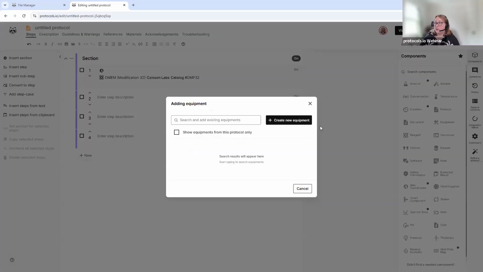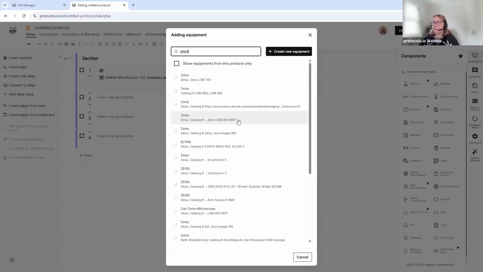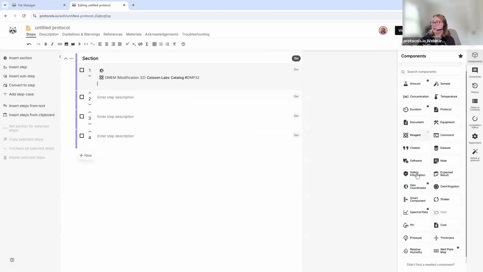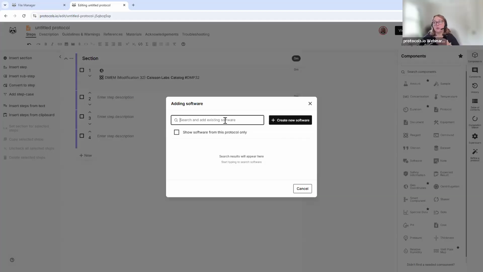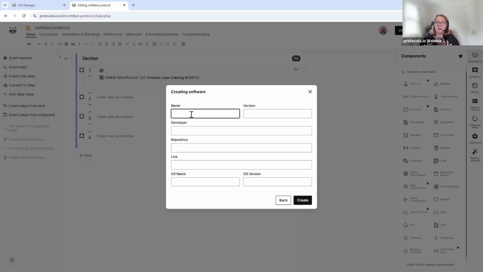Similarly, the equipment component allows you to add specific information about equipment. I think that from all of my examples, you'll quickly be able to figure out that I am a biomedical scientist by background. So, a Zeiss microscope with the exact catalog number and information, you could add that in. The software component allows you to put in information about the specific software that you're using. So PyMol software, that doesn't show up. So in that case, I would create new software, really include the version number. That's super important to include, the operating system, everything.